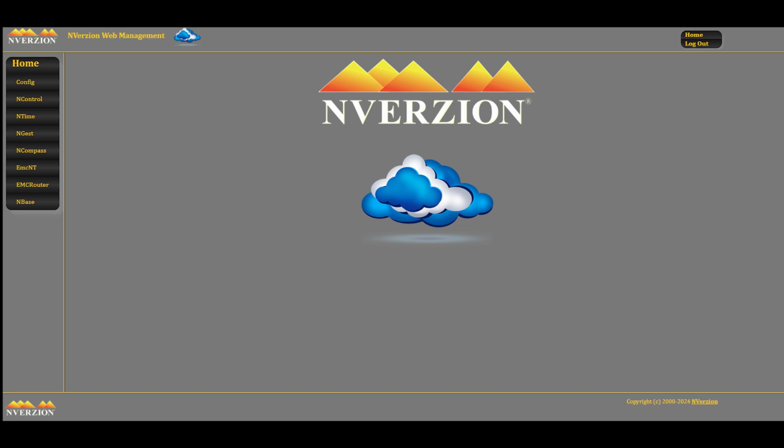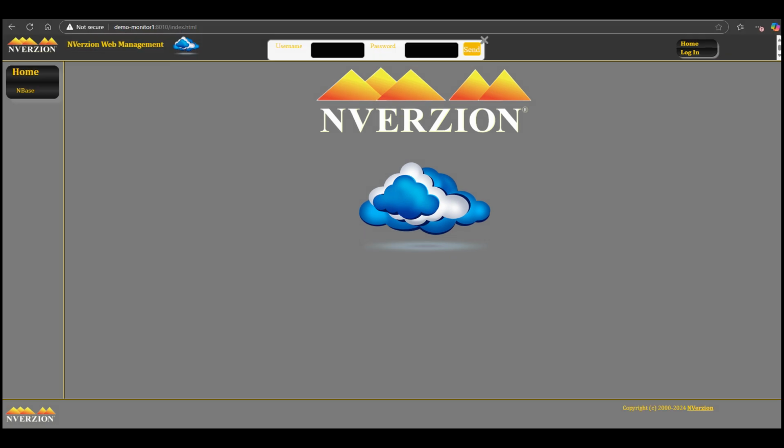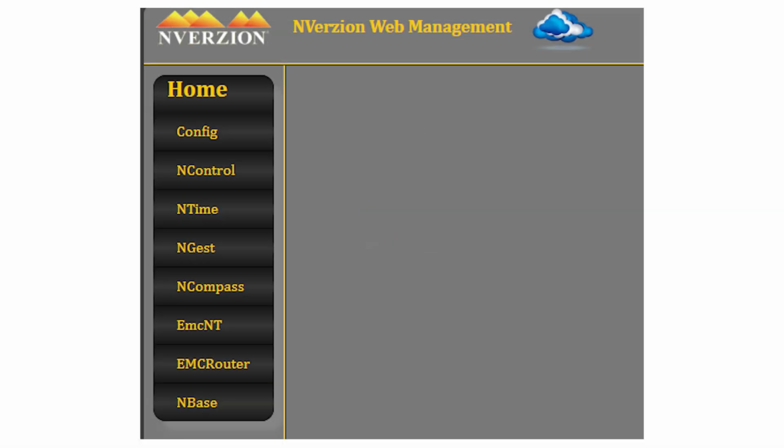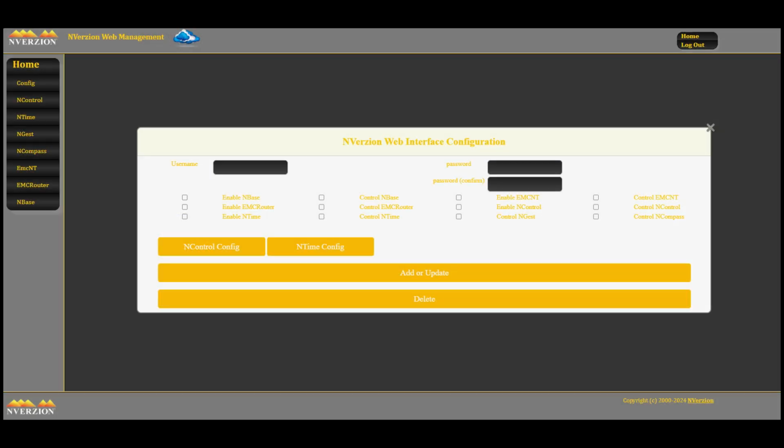Here, user activity is managed by specifying the user type. We can log in as an admin, a standard user, or a guest for viewing purposes. When logged in as an admin, we gain access to components granted through the admin interface. This allows us to configure viewing and control options for each component.